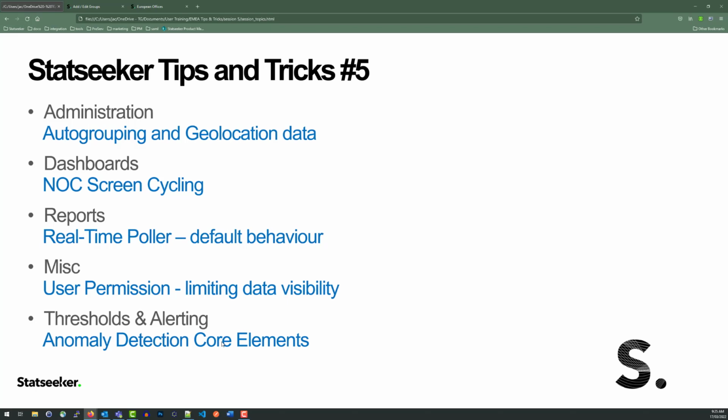And then from that data, StatSeeker builds a data profile or baseline for every one of those items. A profile for how every element of your network typically behaves. For anomaly detection, StatSeeker compares your current data, what's happening right now, to that baseline and measures how different the current behavior is compared to what is expected.